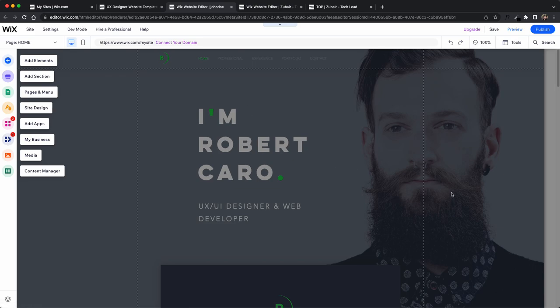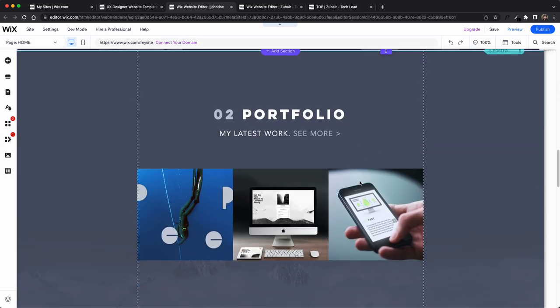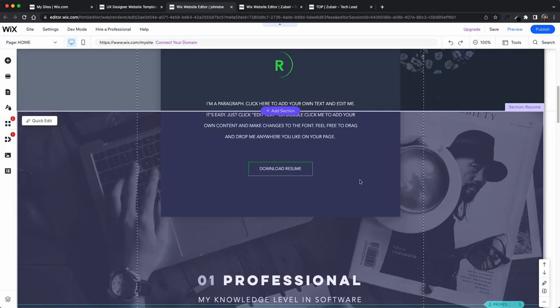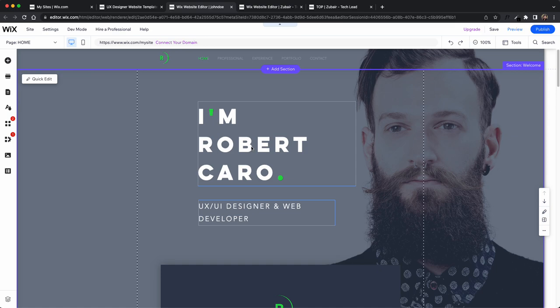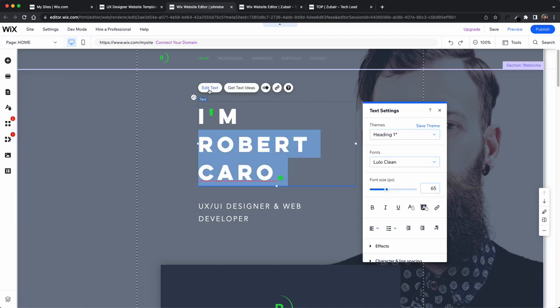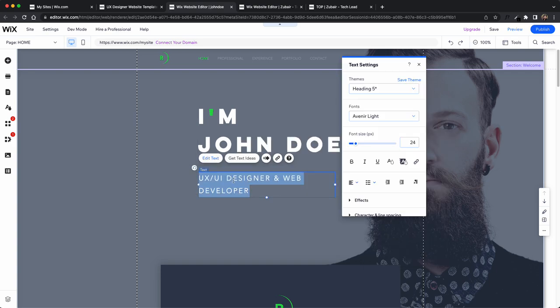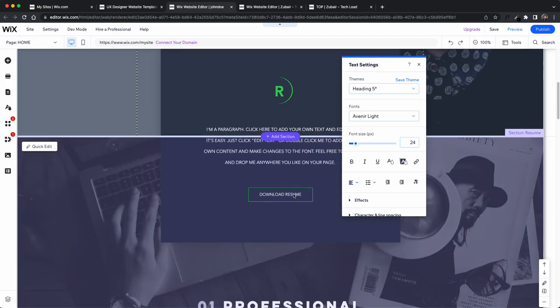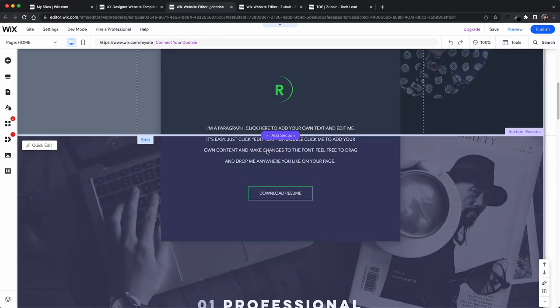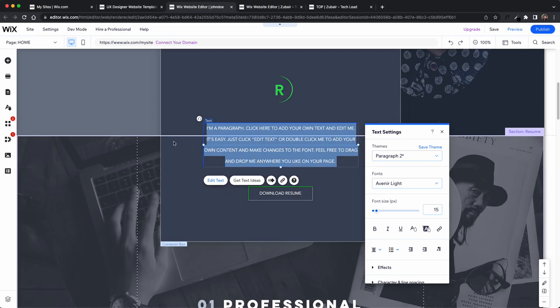So as you can see, if you scroll all the way to the bottom, you can edit each section. Let's say if I want to change this specific text, I can click on edit text, and if you double click on it, it will allow you to edit. Let's say I am John Doe, for example, UI UX designer and web developer. You can change the main heading here as well, and then go down below. You can edit your about section and all that.